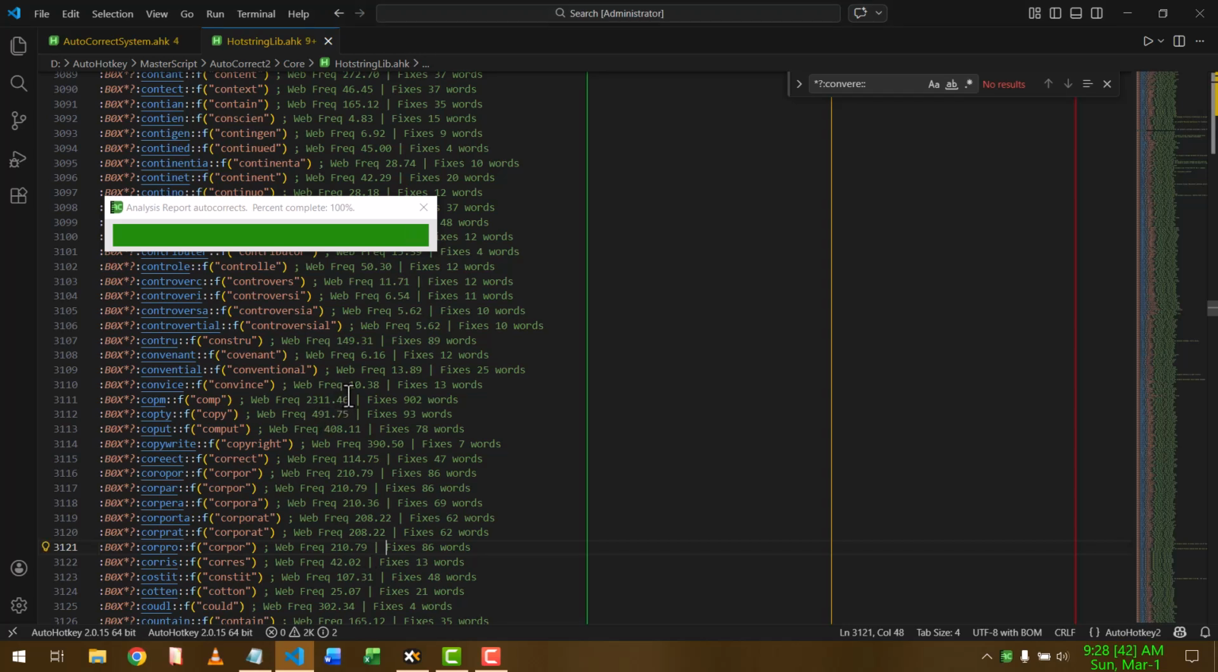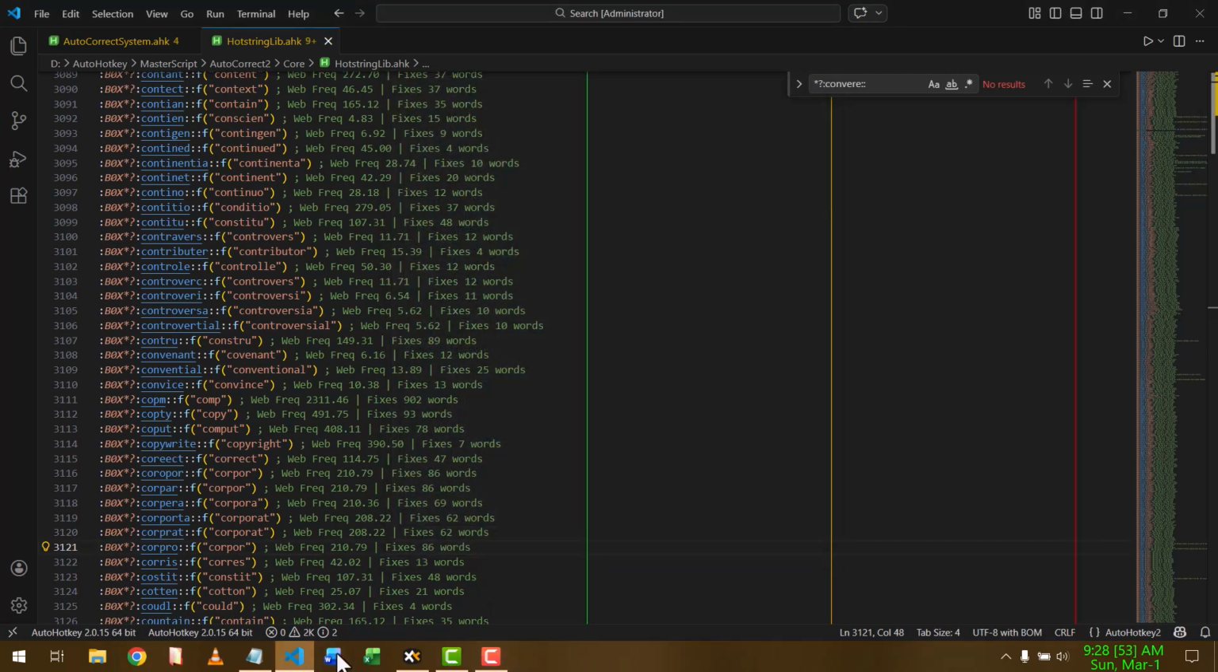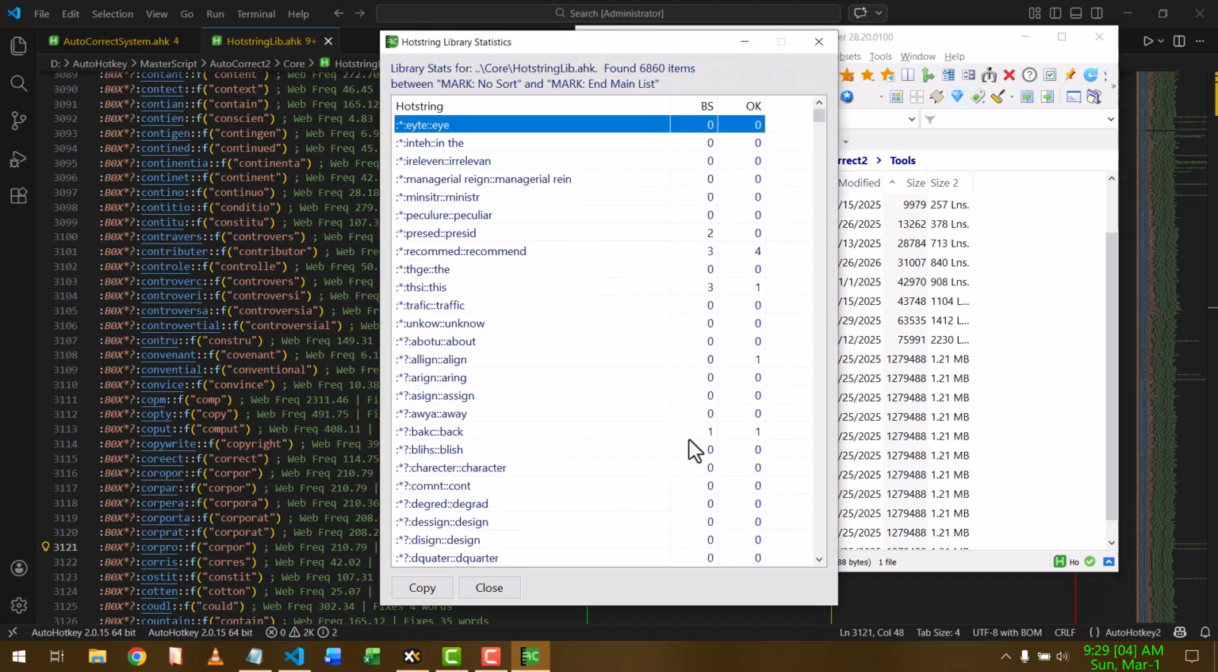And so if you want to see a list of the items that have a log of 0 because they've just never been used, how can you do that? The way you can do that is with the, what is it? HotstringLibStats. And hopefully this one won't take super long. Come on, there it is.